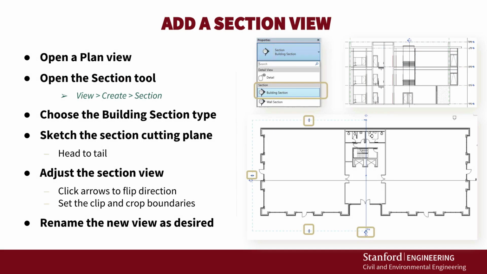Now, adding a section view is just a little bit different because rather than just pointing out the face of the object, we're typically cutting through the model. To create a section view, open a Plan view, and then open the Section tool. You'll find it under the View tab in the Create section.